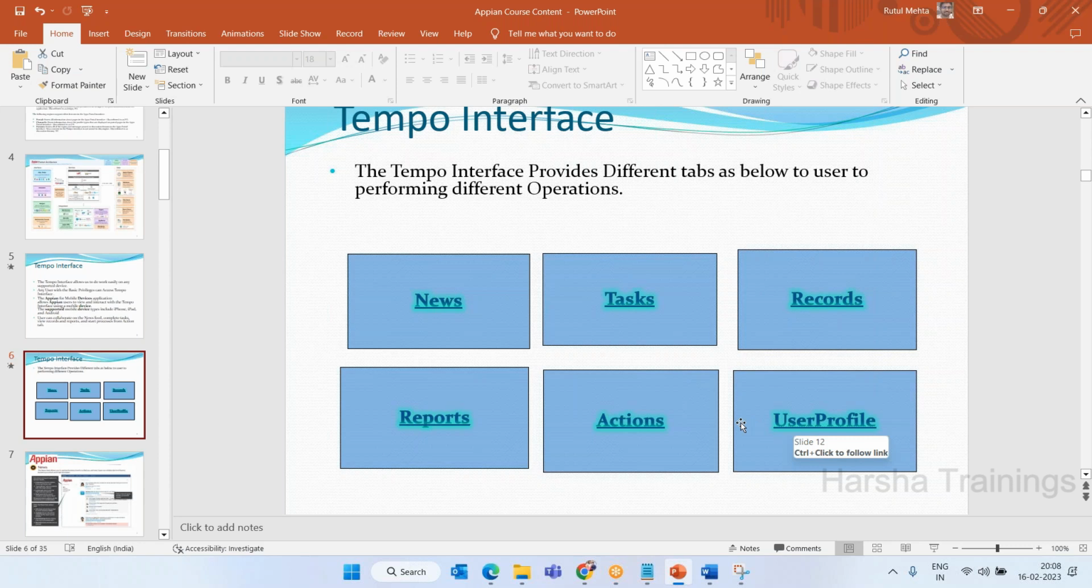One is just the user profile. So we do have news, task, record, report, and action. Let me tell you what each does. News is nothing but, for example, let's say a task has been assigned by Bala to Raju. Then it comes as a feed, and you can see it in the task tab as well as in the feed on the news tab.